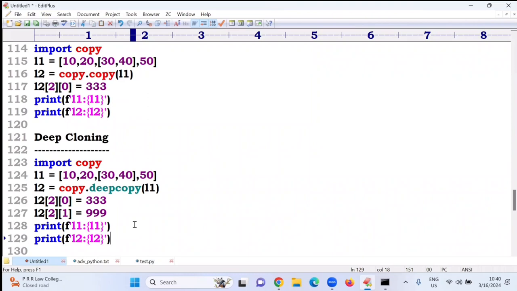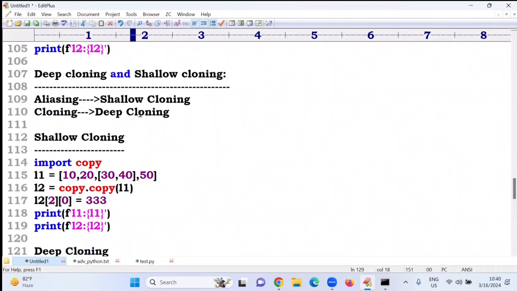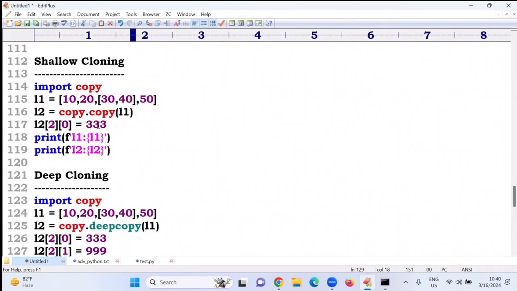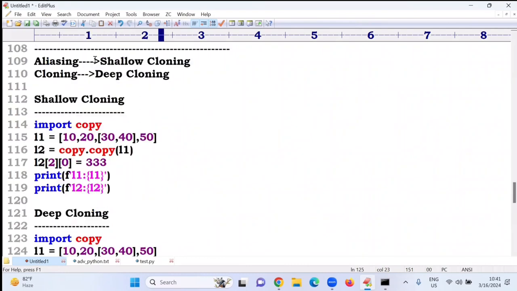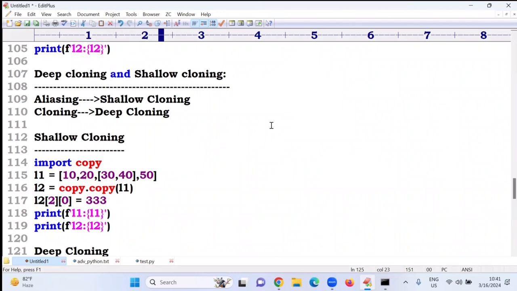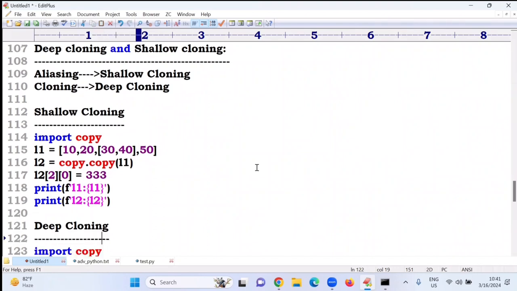So if a list inside a list is available, it is highly recommended to create a deep copy, not a shallow copy. If we create a shallow copy, both lists are affected. How to create a shallow copy? Copy module, copy is the function. Deep copy means in the copy module, the deepcopy function is there. That is the meaning of deep cloning and shallow cloning. Take that example.